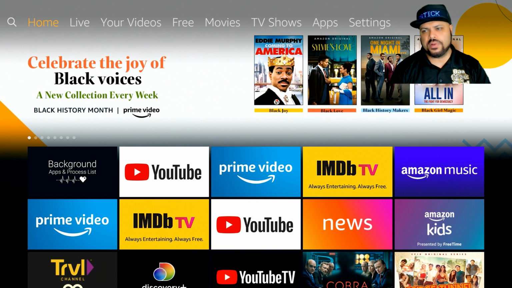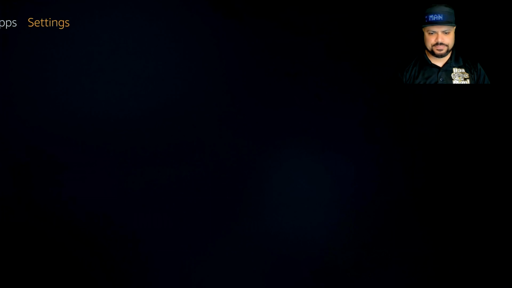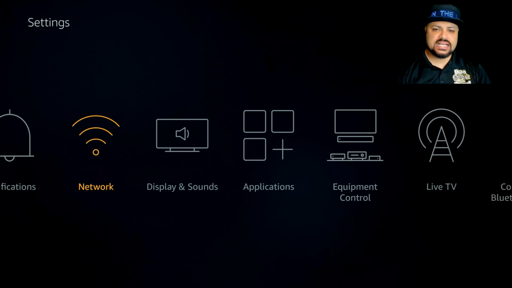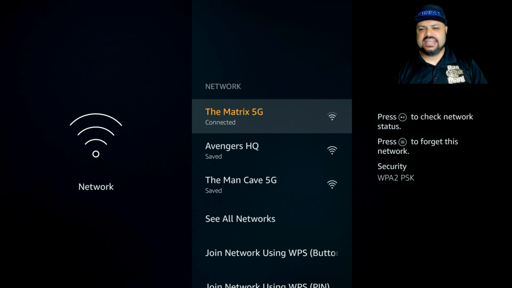So I want you to hit the home button and go to the right to settings. Go down and go to networks, okay? I want you to click on networks. And here's the part that I get a lot of calls on, and it's usually the problem.